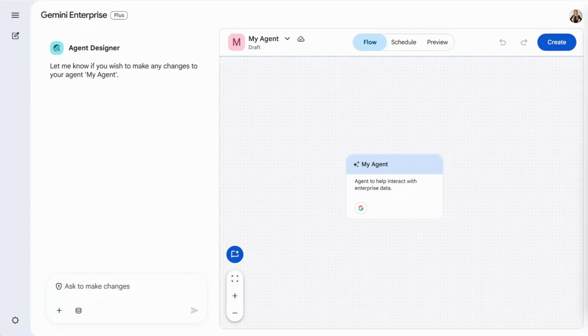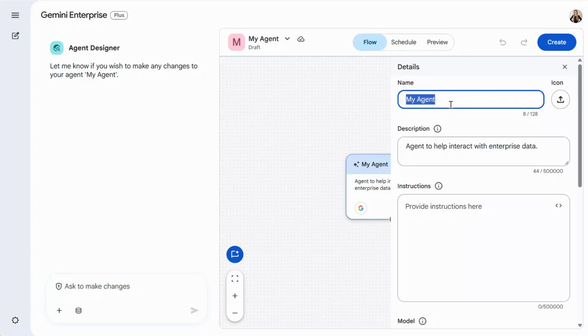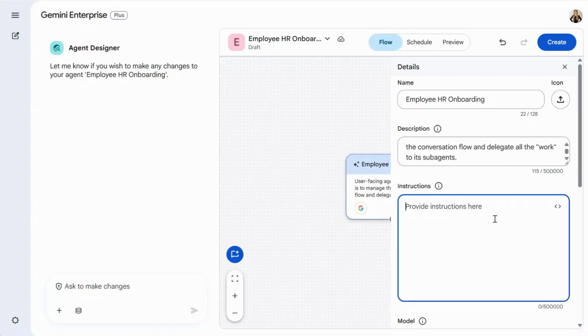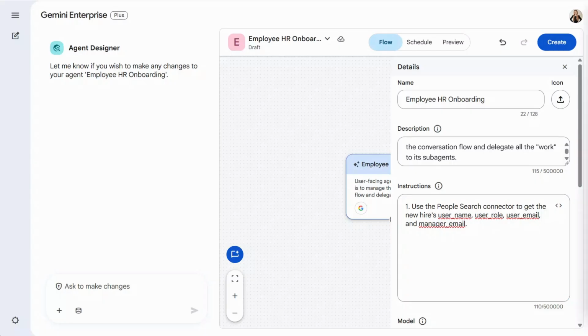We'll start by adding the name of the agent and a description. We are calling it Employee HR Onboarding, and its goal is to orchestrate the onboarding process. Next, in the instructions, we'll define its mission, the core logic that tells the agent exactly what to do. The first step is to use the People Search connector to get the new hire's name, role, email, and manager.